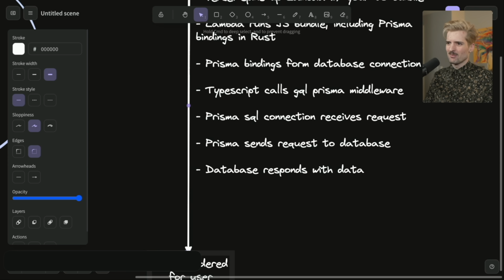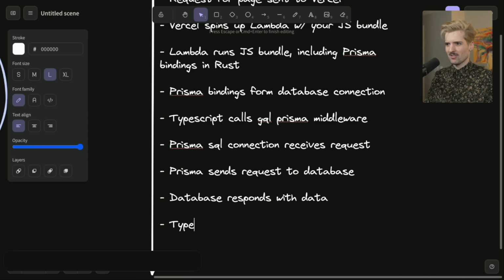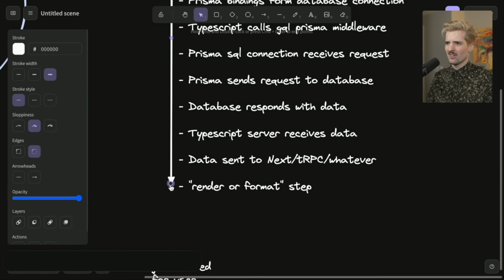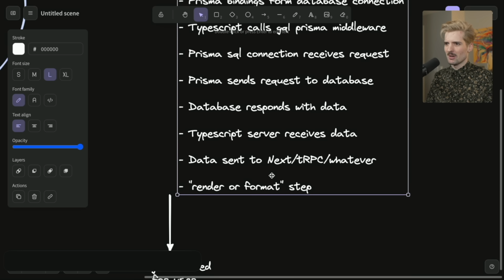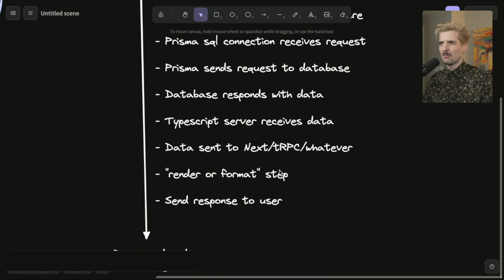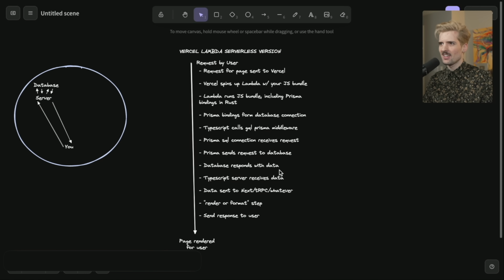You'll notice this is a pretty hilarious amount of steps. TypeScript receives data, data sent to next TRPC, whatever, render or format step. This is like if it's Next.js and you're doing page rendering, then the render or format step is where the actual render happens. So you render or format and then send the response to the user. And this is assuming that you're only making one query. This is all of the things that happen when you make a request as a user. It's a lot, like a lot.